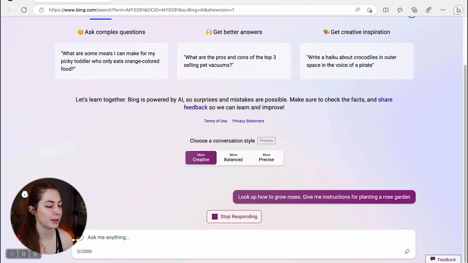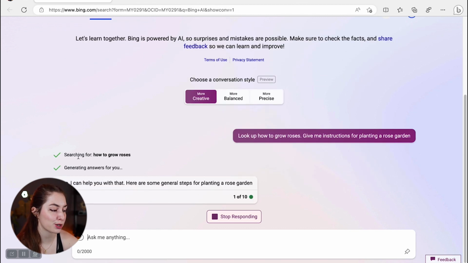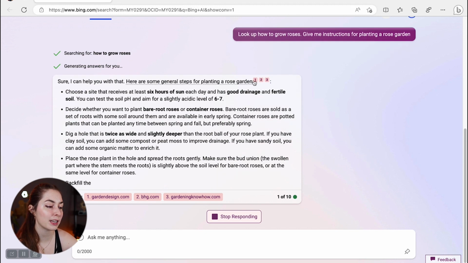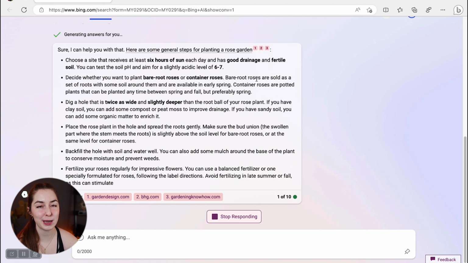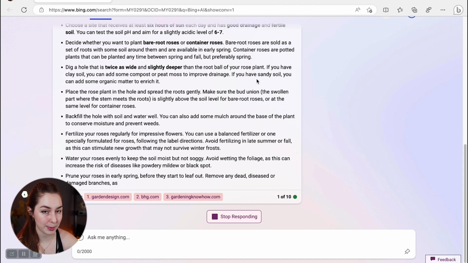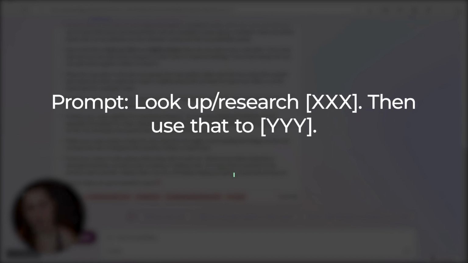So let's pop in an example: look up how to grow roses, give me instructions for planting a rose garden. You can tell that Bing has performed a search when you get this little check mark and "searching for" your search term. You'll also notice in its outputs that Bing gives you the reference links to what it looked up. So you can always go and click those to double check that whatever it says is true and isn't just made up. The prompt structure you want to use to make sure that Bing does do a search is something like this: look up or research X, then use that to Y.